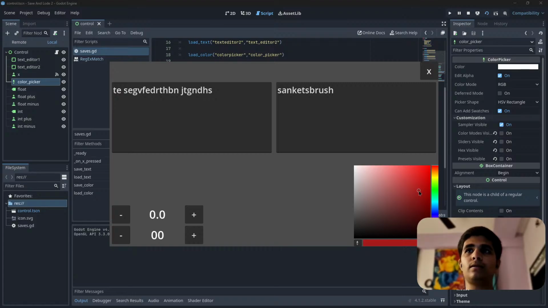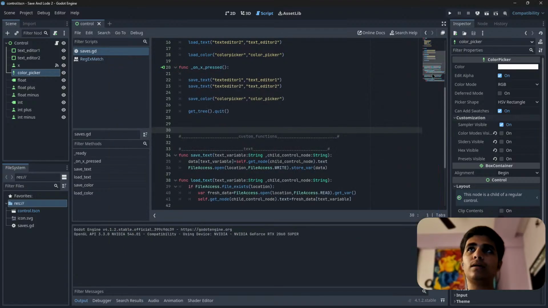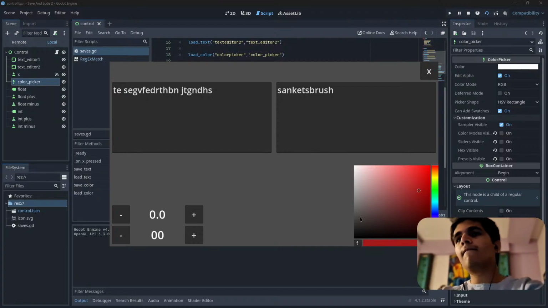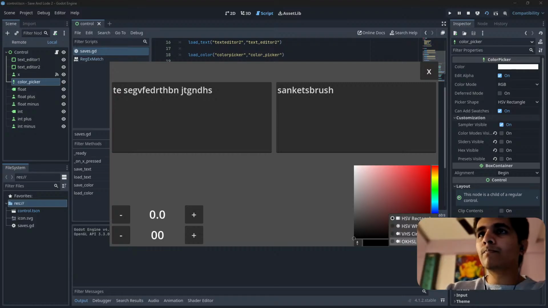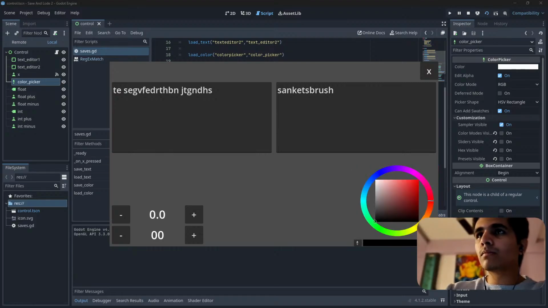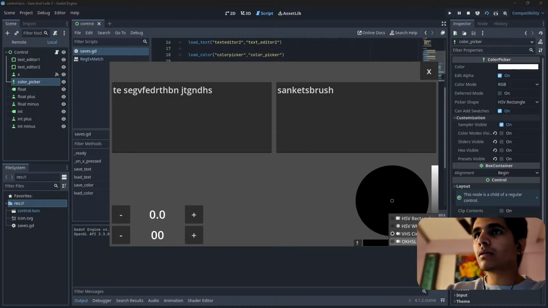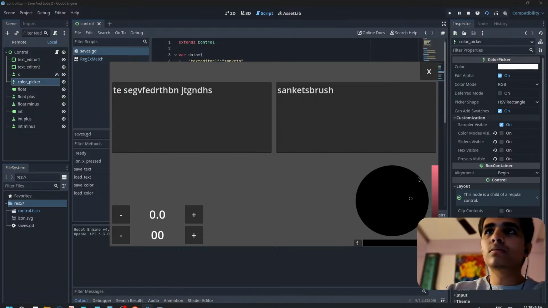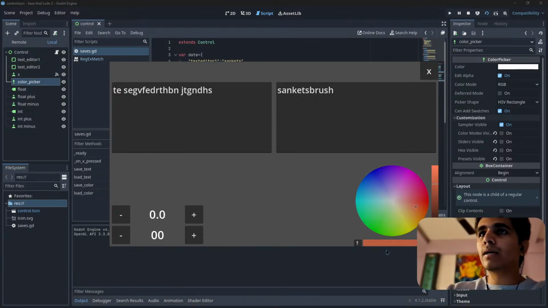If I change the color, I changed my color, I closed my project. If I restart it, then yes. Let me just play with this.